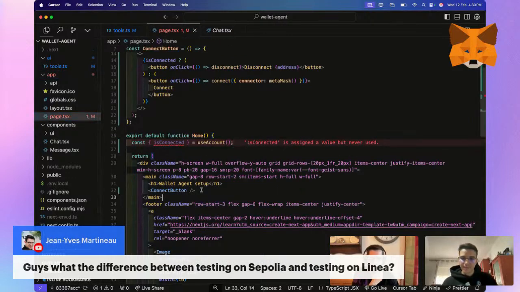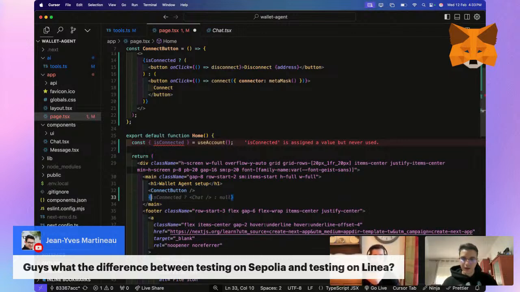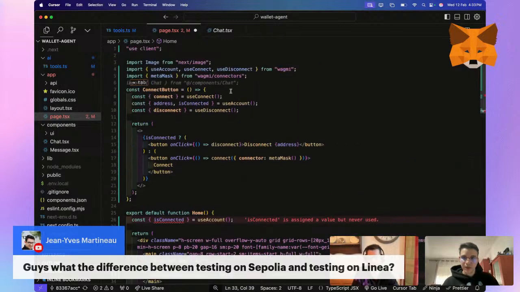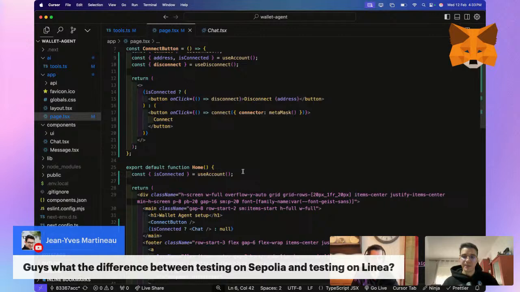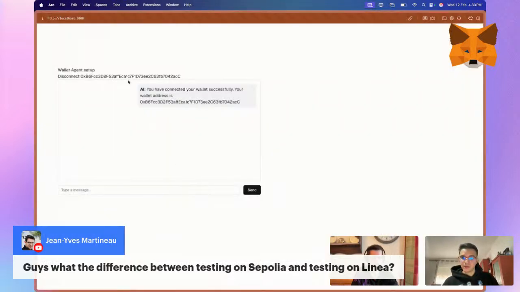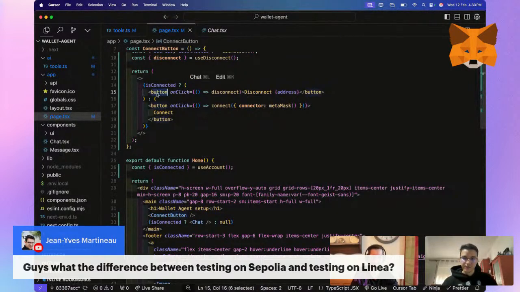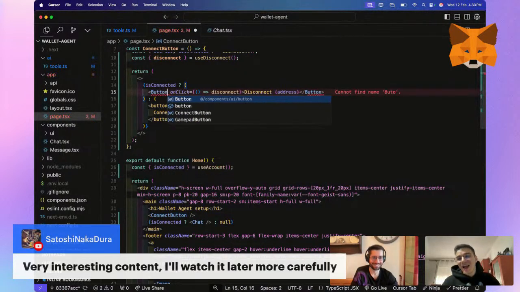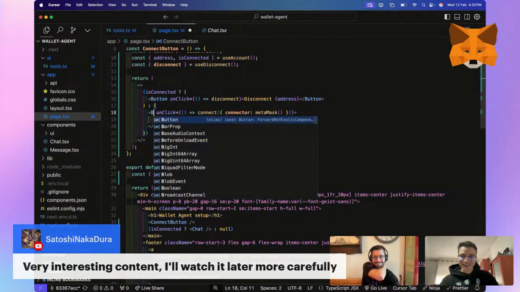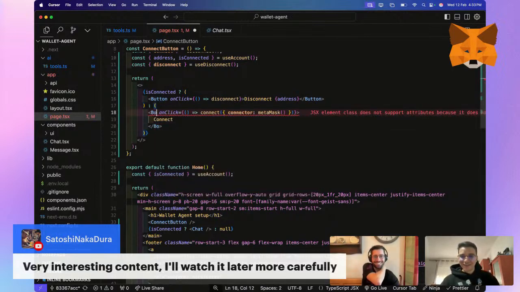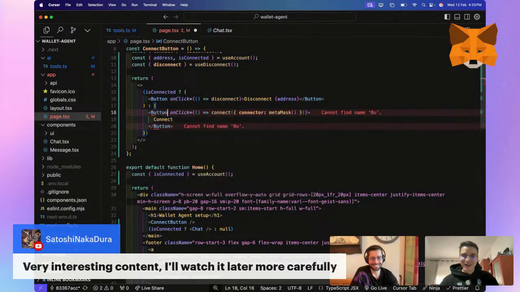What's the difference between testing on Sepolia and testing on Linea? I mean, it's literally the same thing, right? We're basically using Linea. We're deploying this agent on Linea testnet. I don't know if you want to add anything, but when mainnet is live, we can also do these demos on mainnet, but it will be more expensive. And we'll need more Linea for that.